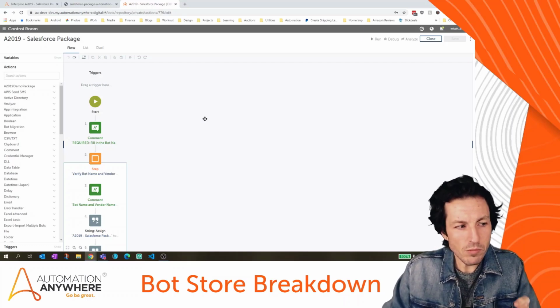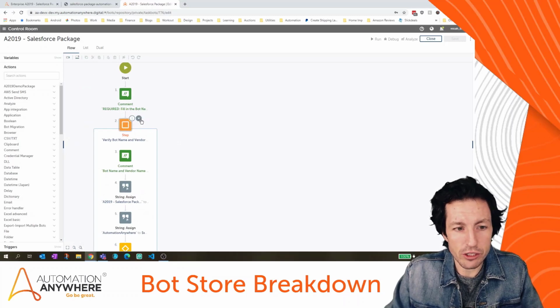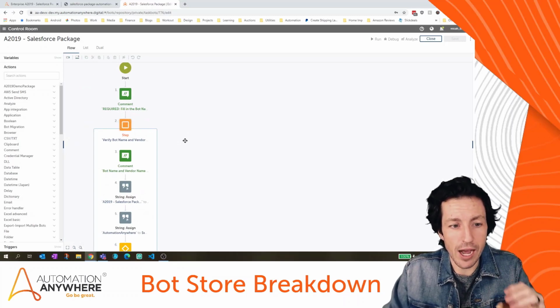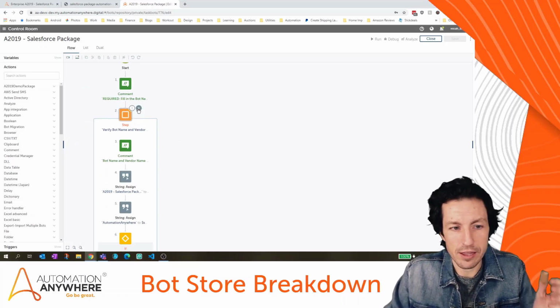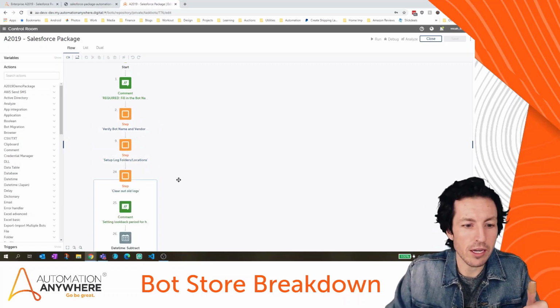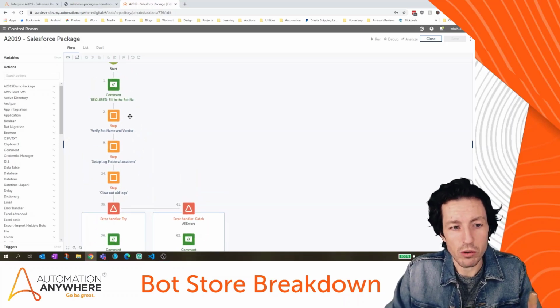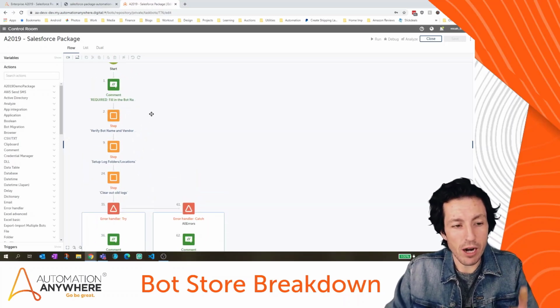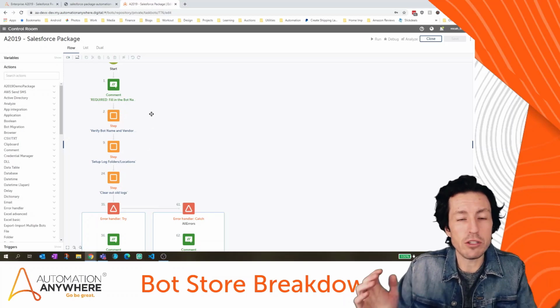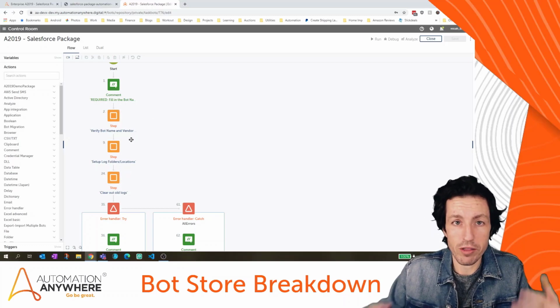So the first part I want to call out here is that this is really just the bot shell at the top. It's collecting the bot name and vendor name details. It's setting up some logging locations. It's clearing out some old logs to do log management. So these top 3 steps here, I'm minimizing them because you really don't have to have them open. They're just there because they're part of that bot shell.